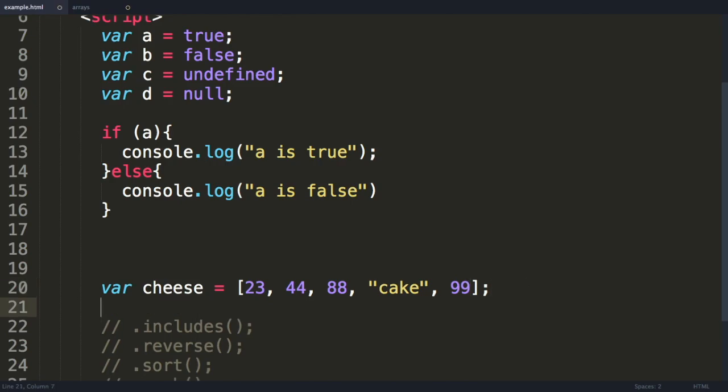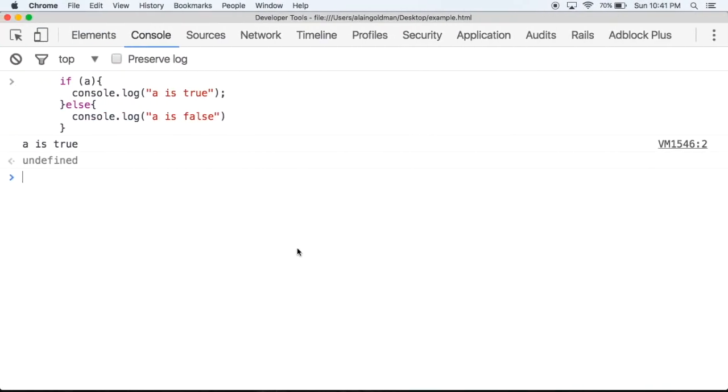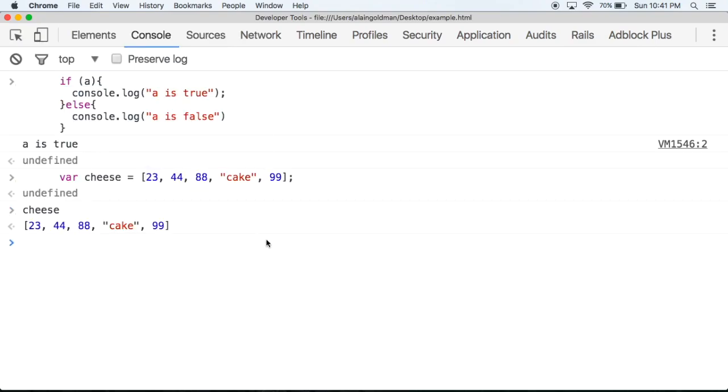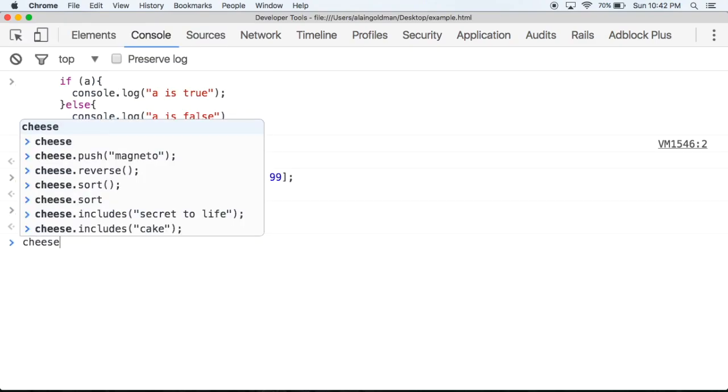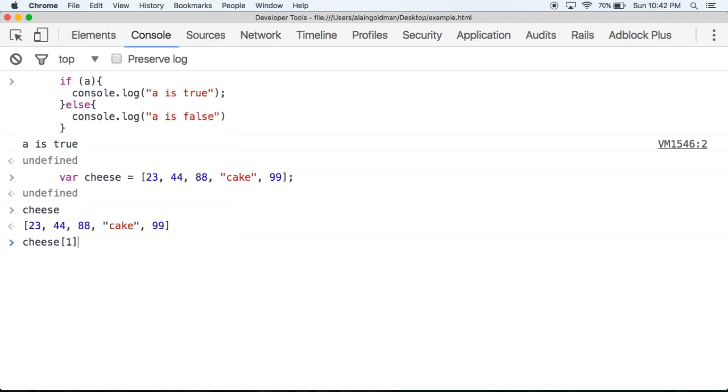Now, if ever I wanted to see something inside of this array, so I have this array defined here. If I type cheese, it could show me. But if ever I wanted to see the first member of the array, I could attempt to do this. However, if I type cheese and then the square brackets, this is the index. This is where in the array I'm looking. So if I say cheese 1, it will bring me 44, which is actually the second member in the array.